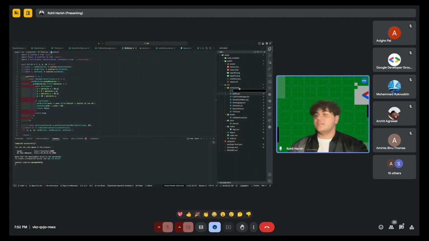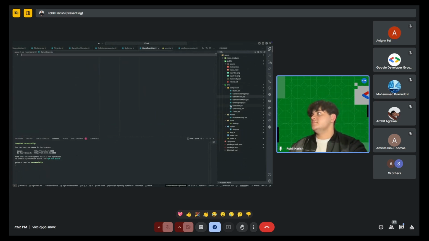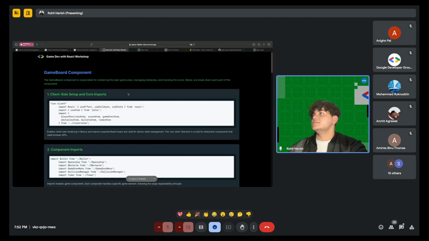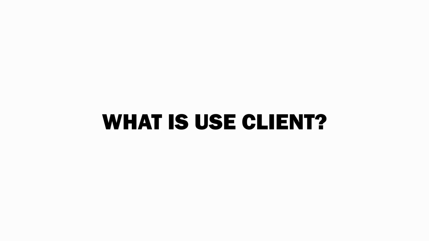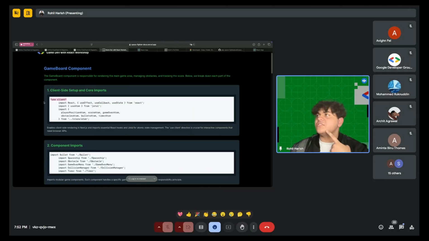This is the important part. GameBoard.jsx. Now we've come across an interesting term: use client. Some of you might know what use client means. What is use client exactly?